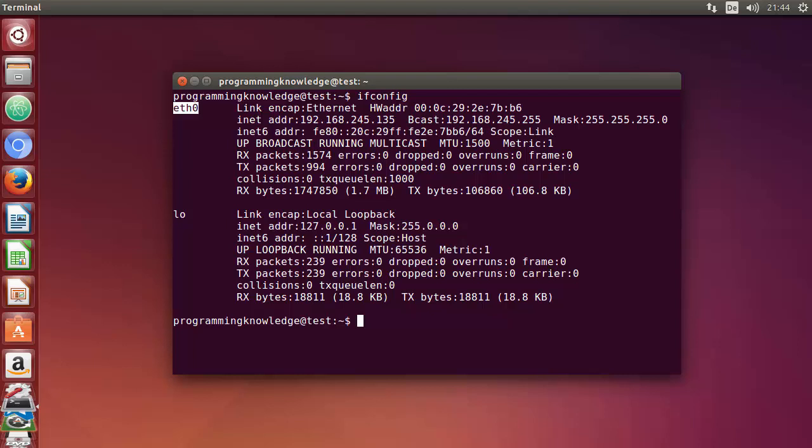Now ETH0 is the first Ethernet interface. Additional Ethernet interfaces would be named as ETH1 or ETH2. So there can be multiple Ethernet interfaces depending upon the machine you are using. For example, if you have a machine which has multiple Ethernet interfaces, it's going to show you ETH1 here with ETH0 and ETH2 depending upon the Ethernet interfaces on your Linux operating system. But by default, ETH0 will be your main Ethernet interface, right?